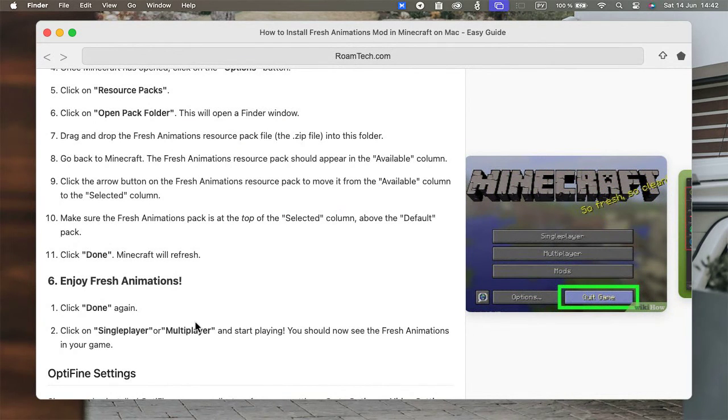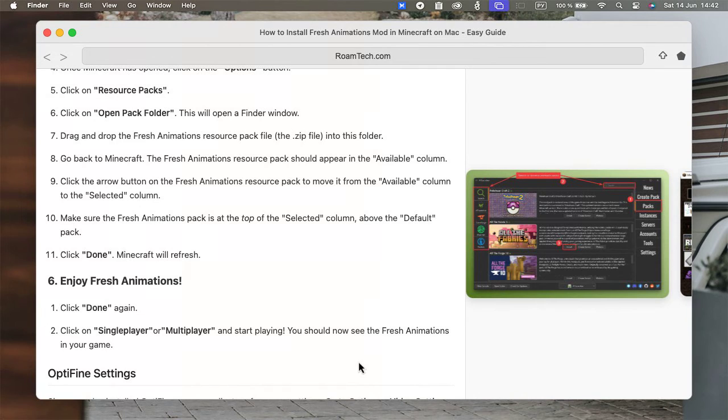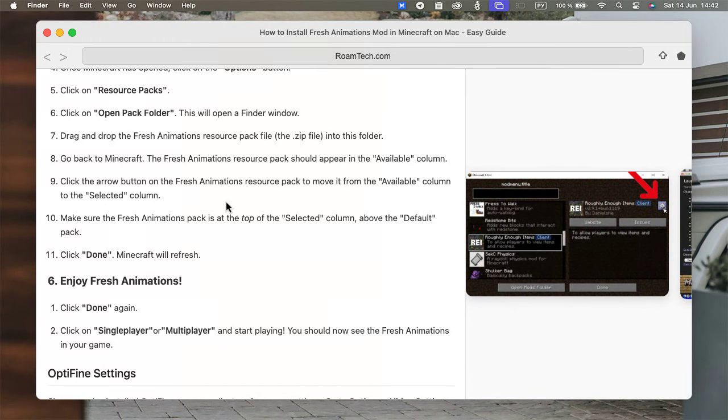After a few seconds, it will open, and it will look like this. Now we simply want to click on the Install button. Then, after a couple of seconds, Optifine will successfully be installed. So now we've done this, click on OK, and we can go ahead and trash the Optifine installer from our Mac if you wish to do so. Now Optifine has been installed, we just need to install the Fresh Animations resource pack.